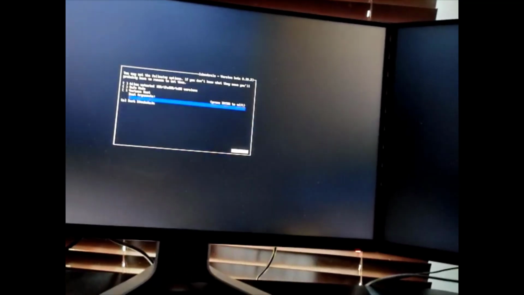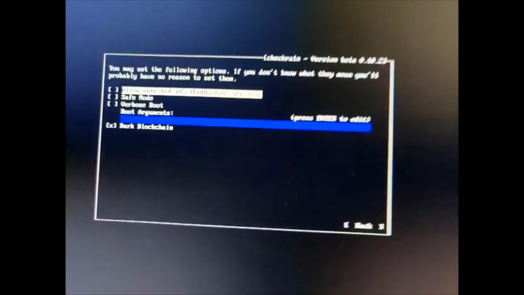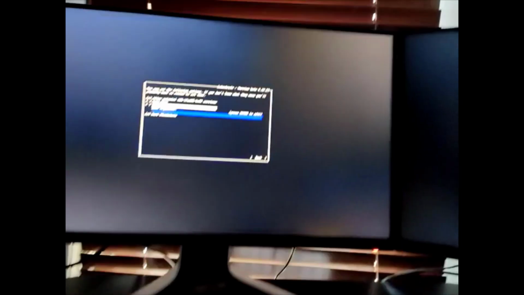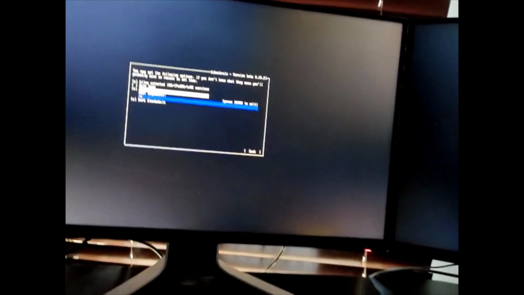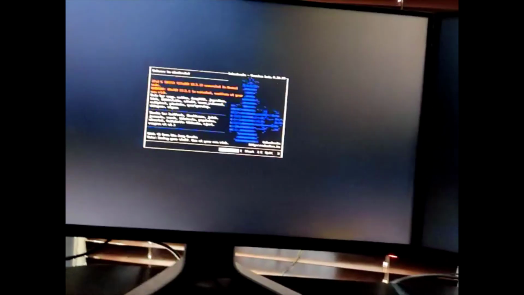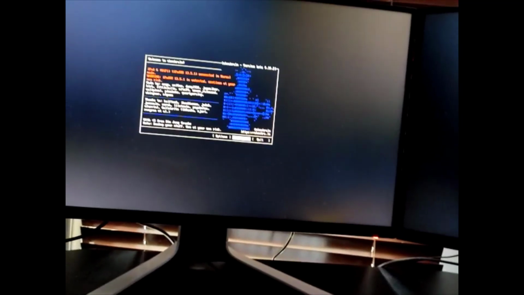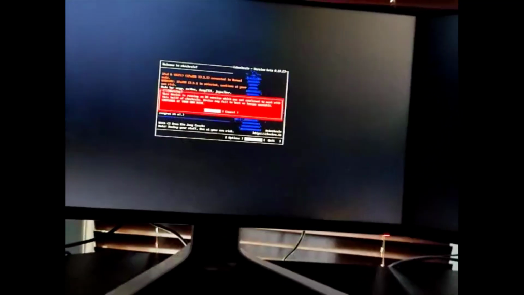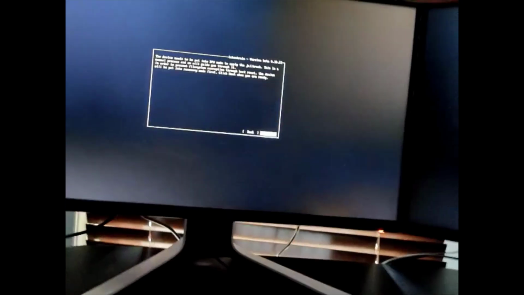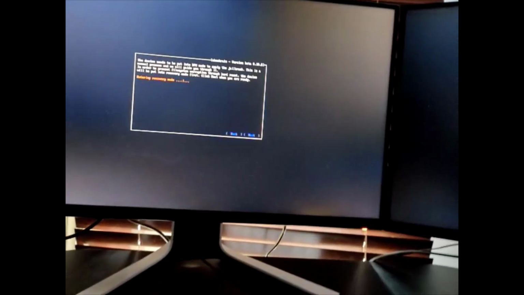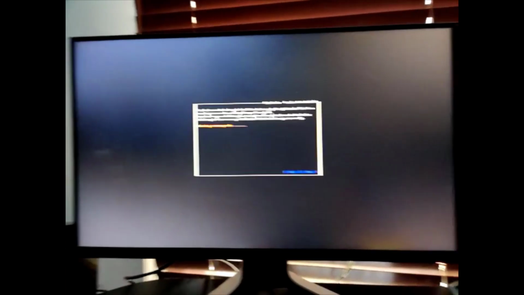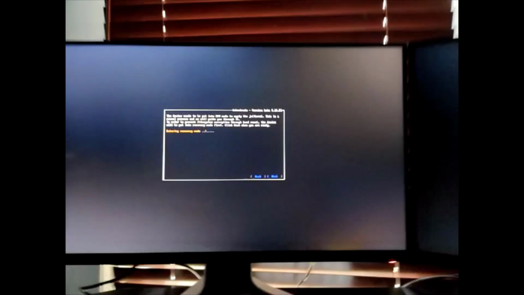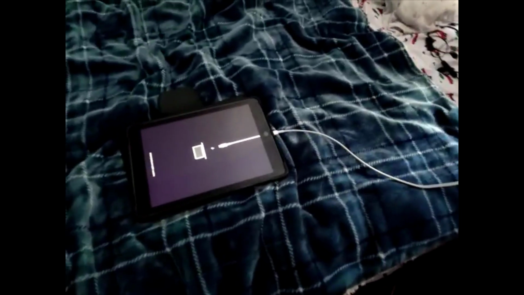Anyways, hit options, turn on allow untested iOS/iPadOS versions. And this is just for fun, but turn on verbose boot. It just makes it look cool. Go back and press enter on start. Next, it's going to enter recovery mode. As you can see, it's doing it right now. And there we go, we're in recovery mode.